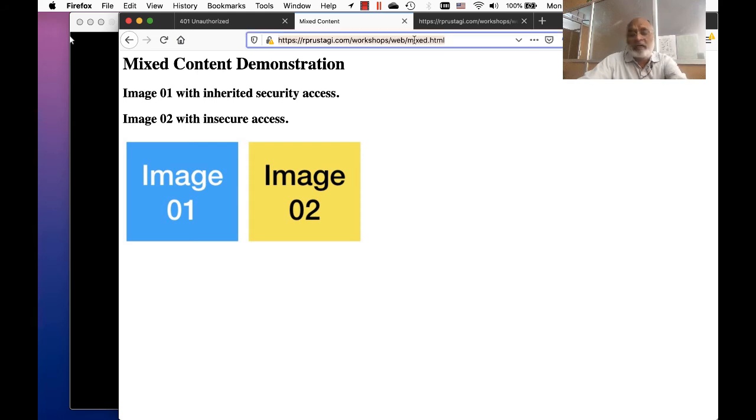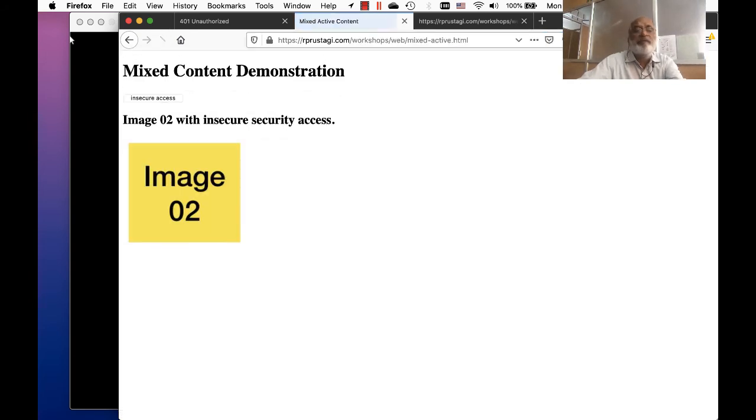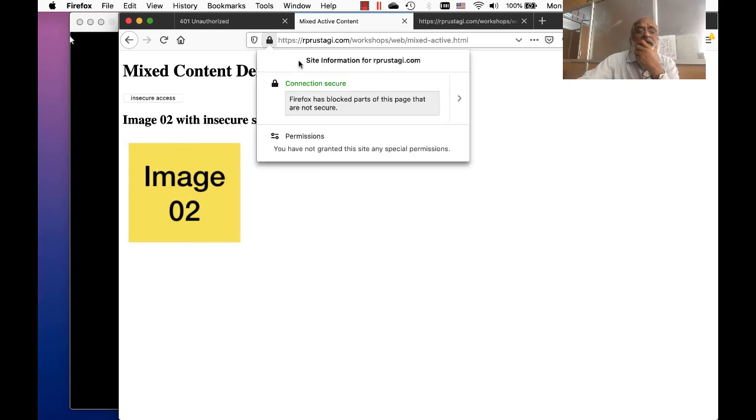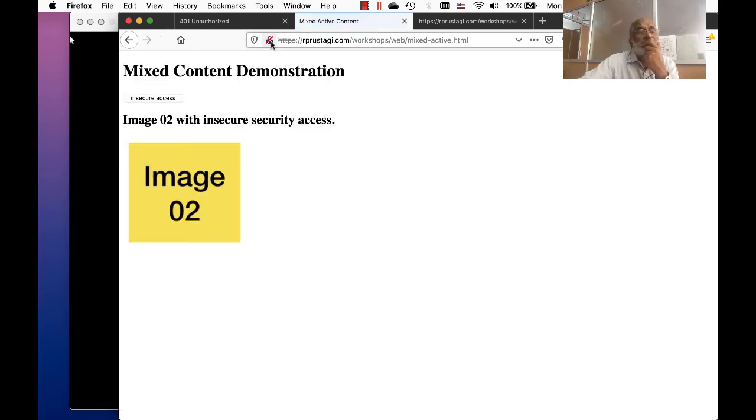But if I'm using, let's say, some web page which has active JavaScript, for example active.html, you see that it says disabled, let's say content is secured. It has some active content which Firefox has blocked. But in case Firefox is not blocking, or is configured not to block it, let's say disable protection for now, you see a sign, basically that means content is not blocked. Now this has active content.